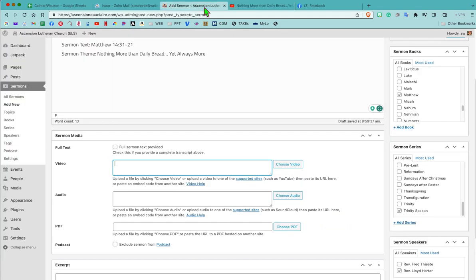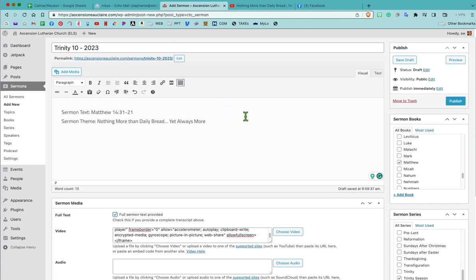I'm going to go back up here to the add sermon part, and where it says video, I'm going to paste that code in there. If you are going to add the typed up portion of your sermon, go ahead and check this. And I'm going to check it now just so we can see what that looks like on the front page. And that's all you need to do. We're going to hit publish.